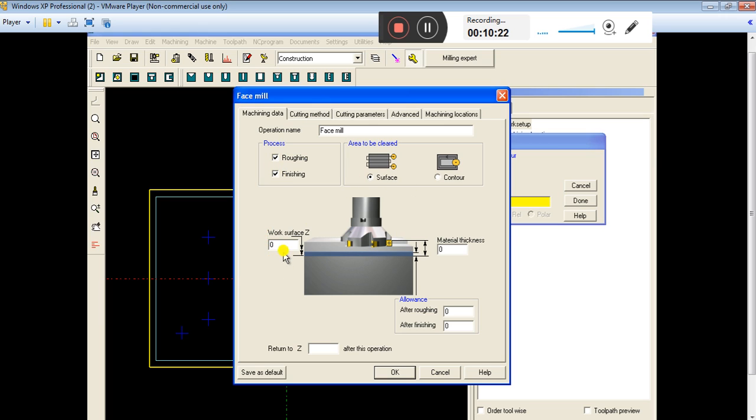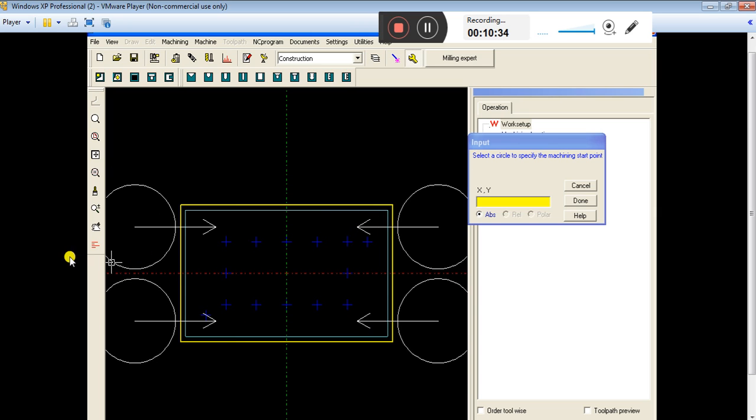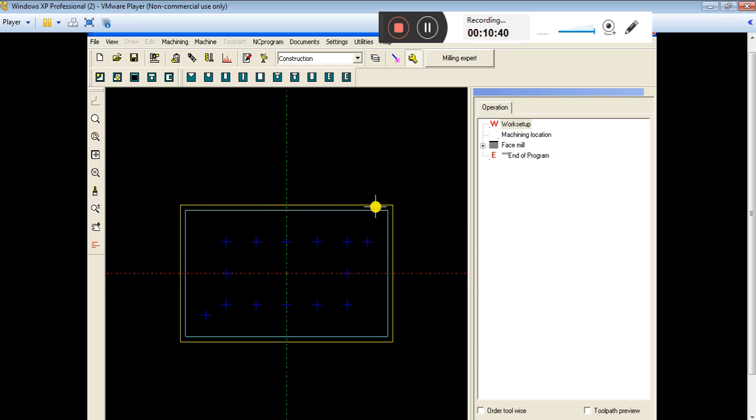For the surface, the clearance Z surface will be 0 work surface, and the material thickness we need to remove is 5 mm. After the allowance, 0.5 needs to be removed. After that it will ask. In the previous exercises we have selected this. We can select here also, no issues in that. It will just change the position of the movement of the tool itself. Go for machine. That completes the face mill.